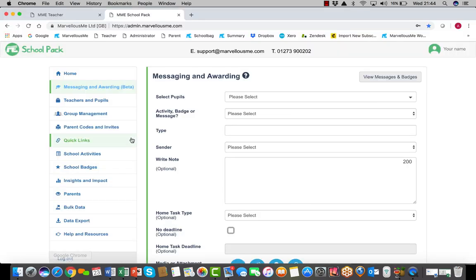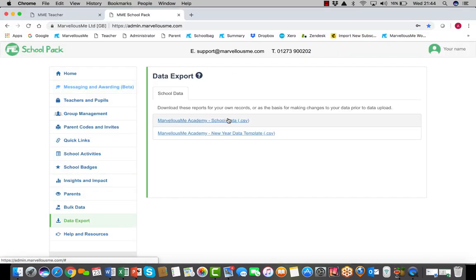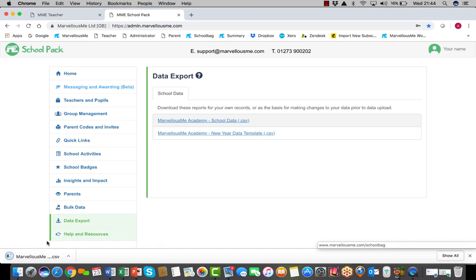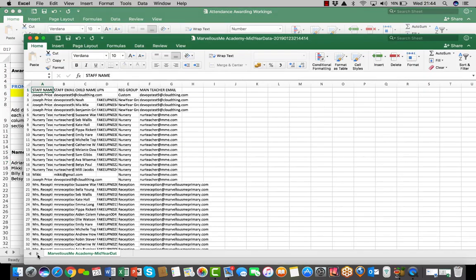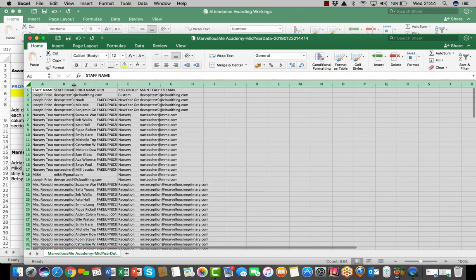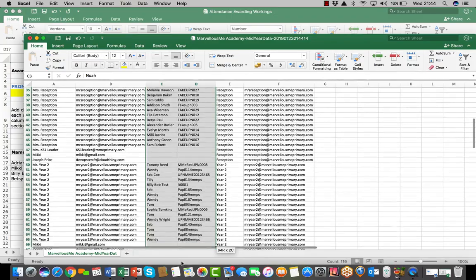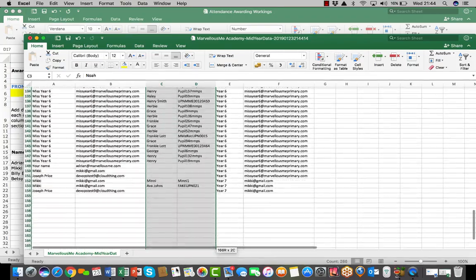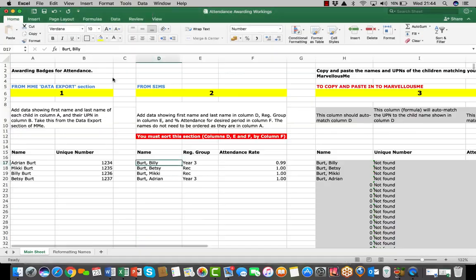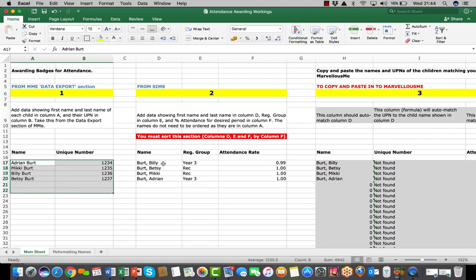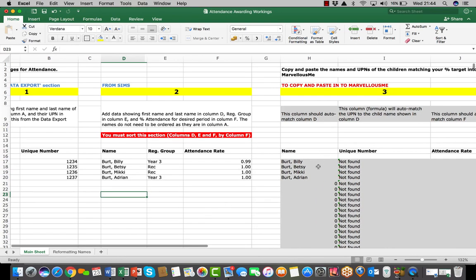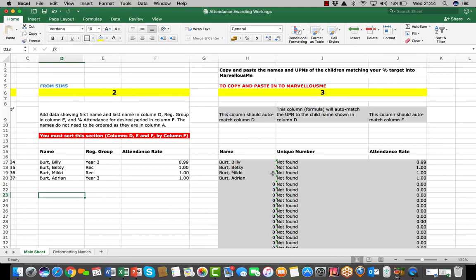So firstly, in MarvellousMe, to get that data, you go to Data Export, download your first file, open that up, and then just increase the columns. And then you're going to be copying all the names and UPNs of all the children in your school into the worksheet here. So here's an example. And then this is my report from SIMS. And now what I need to do is get these names to match. That way, the worksheet over here will do a formula to look up the relevant UPN for each child.